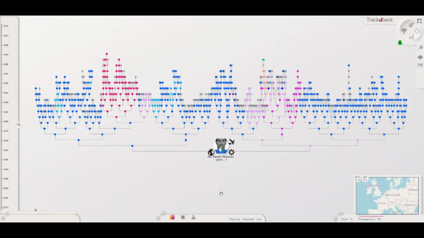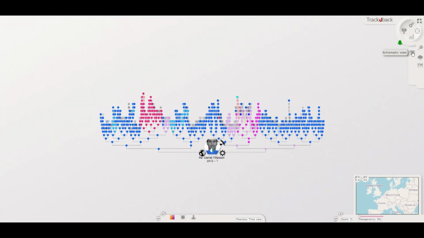Let's go back to the tree. We are looking at what we call the schematic view. You see that expressed in the bottom menu here. There is also a timeline view that synchronizes the tree to the timeline. In the main menu, you find the tree tools. Here are the buttons to choose tree views. When you press it, the tree changes its appearance.